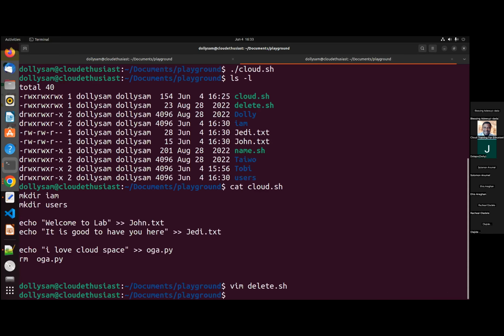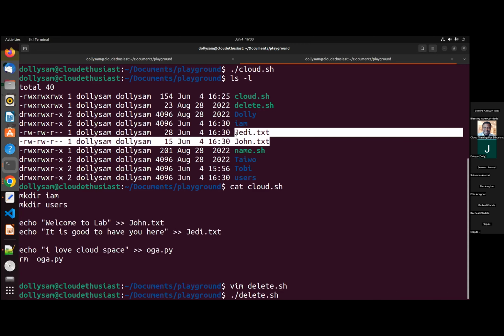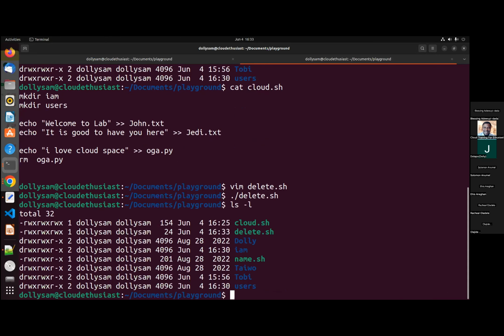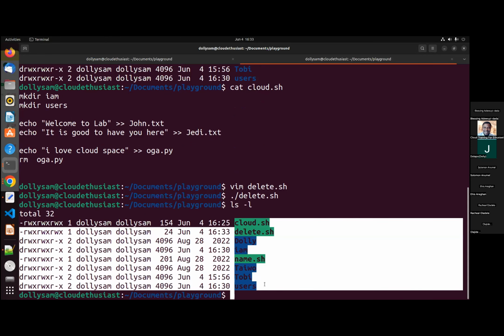And if I run this delete script now, just watch, it will delete these two files, jd.txt and john.txt. So you can see that we don't have those two files here any longer. So, is it clear?